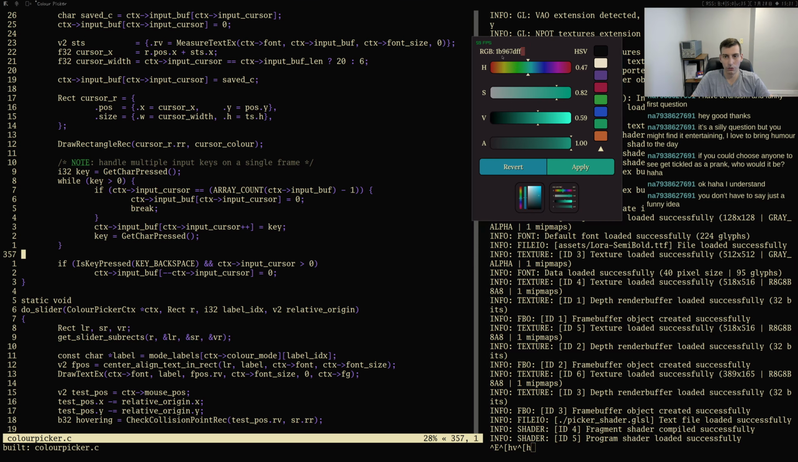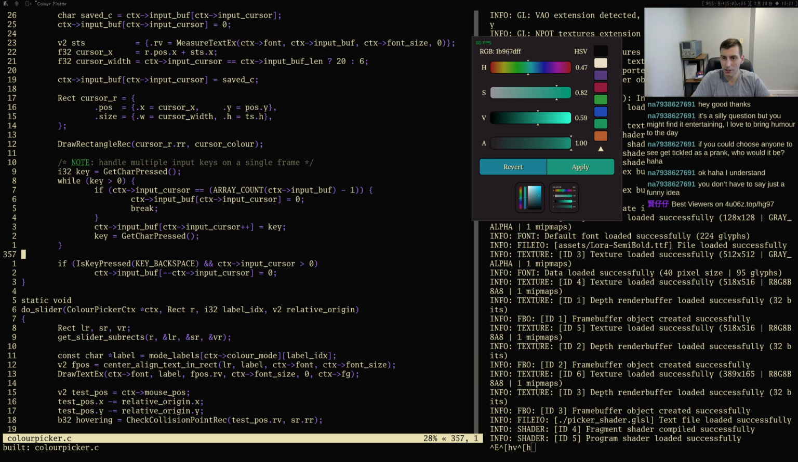Okay, so now if we go here, we do this, we go back. So it moves that back, but we're not saving the buff. That's kind of annoying. So enter doesn't do anything. Clicking off doesn't do anything.